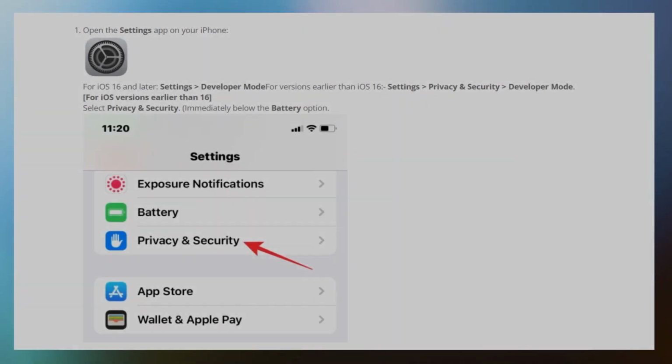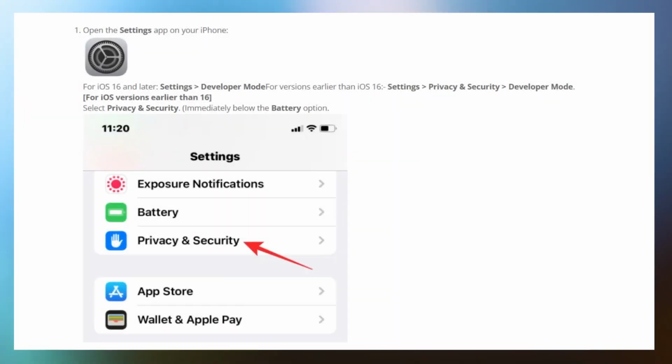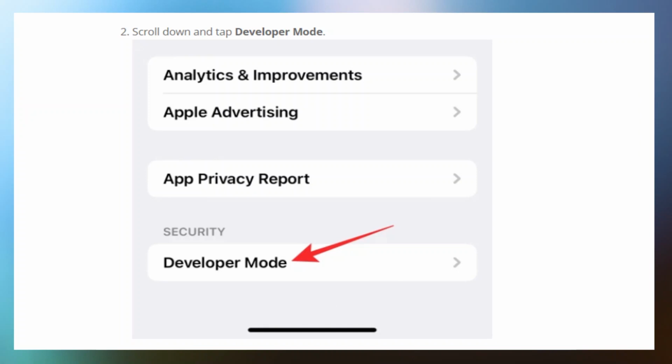First, you need to open the Settings app on your iPhone. For iOS 16 and later, go to Settings, then tap on Developer Mode. For versions earlier than iOS 16, go to Settings, then tap on Privacy and Security. Here, select Developer Mode. For iOS versions earlier than 16, select Privacy and Security immediately below the battery option. Then scroll down and tap Developer Mode.